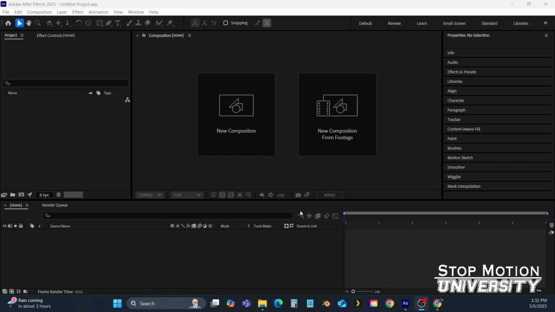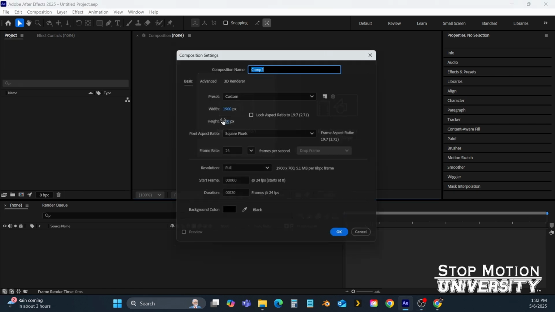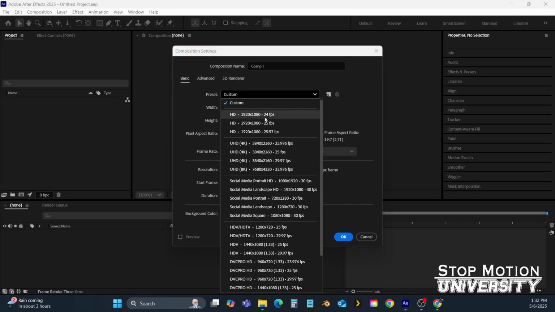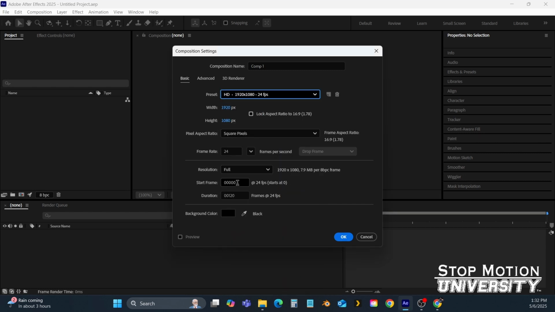So first off, let's start a new composition. We're going to hit new composition right here. And you'll see that we actually have some settings here. I have something set to custom, which I don't want. I want to use this 1920 by 1080 at 24 frames per second.